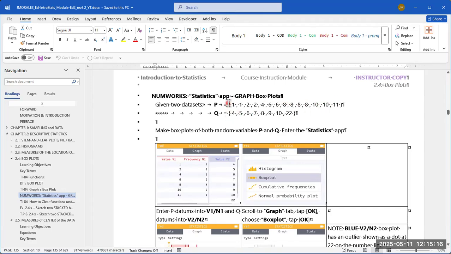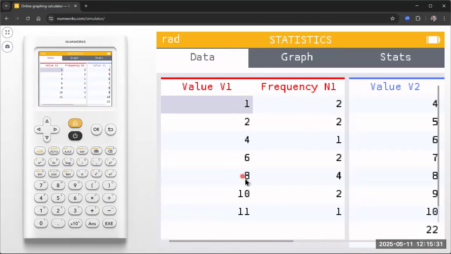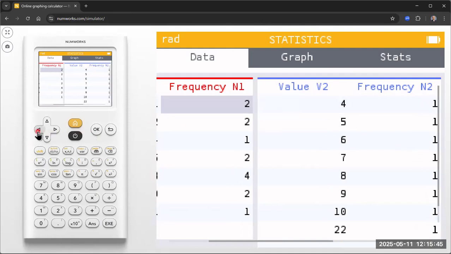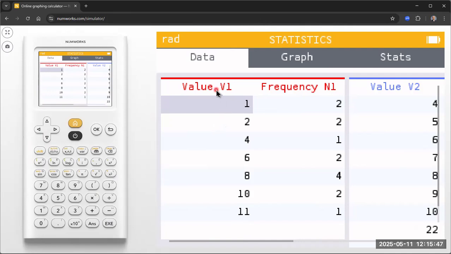So I've got two separate data sets for random variable P and random variable Q, and I went ahead and put those in. If I go back here, this is random variable P, and if I click to the right, you can see this is random variable Q. Each of these values only occurred once in random variable Q. All right, so we've got both of these data sets put in.